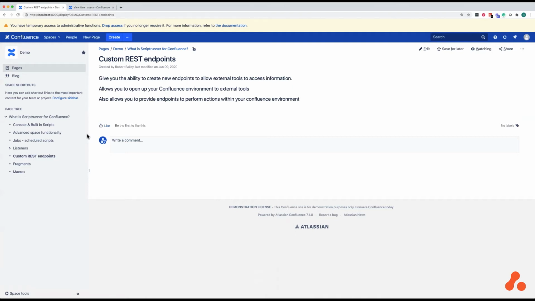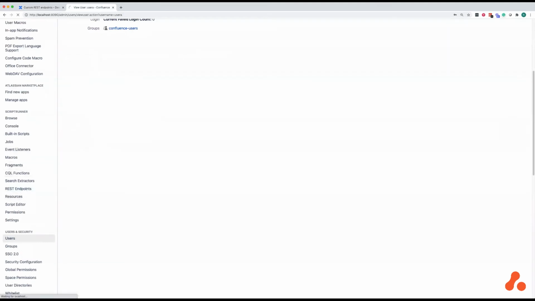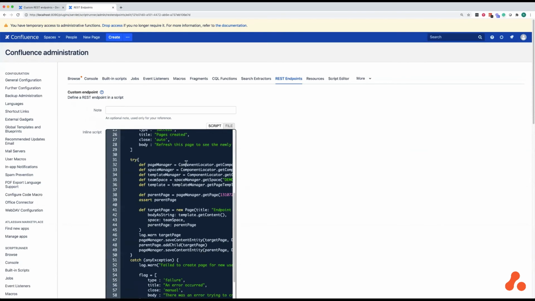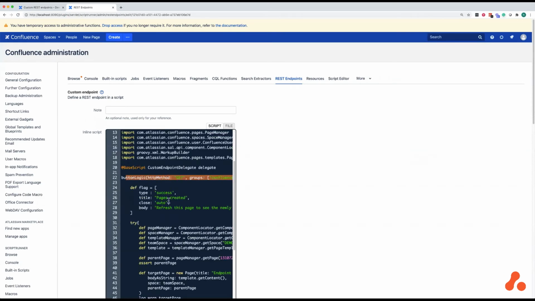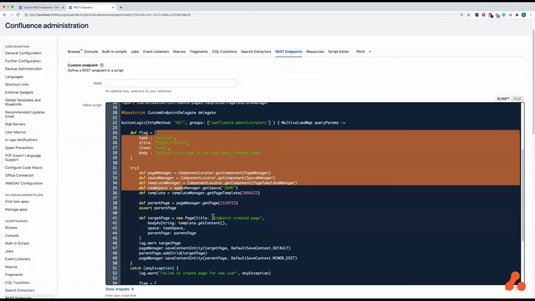But what ScriptRunner allows you to do is create your own custom endpoints, which you can then write scripts for to perform certain actions. So if I go to my REST endpoints here, you can see that I've created a REST endpoint called button logic that will perform this script. So any time someone hits that endpoint, this script will be executed.